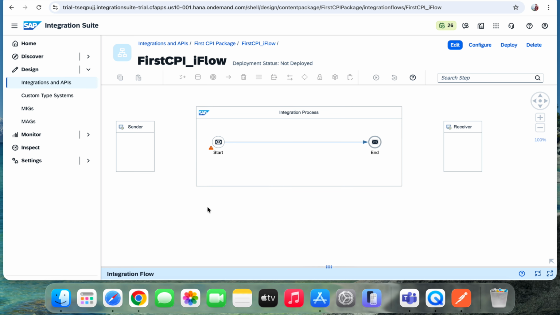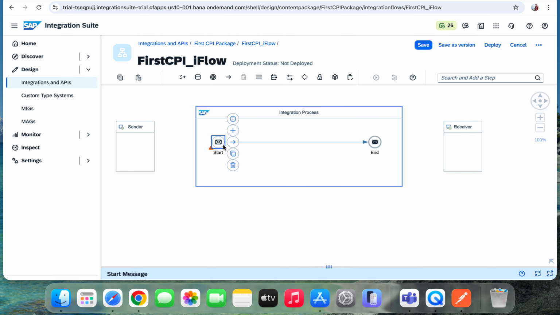This is the first time when you enter into the editor, you will see it. For now we don't have any sender, so I will remove this start step. Okay, first of all let me click on this edit button, let me remove it, and from here you can see there are so many options. These are called palettes here.